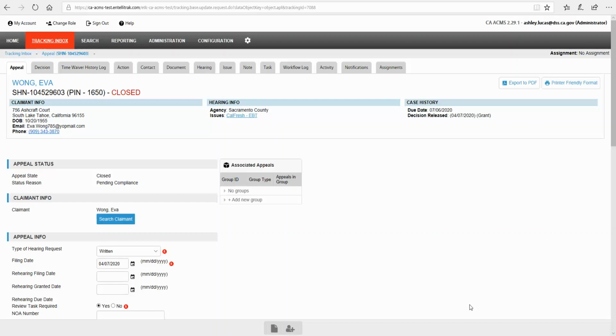Here you see on the screen the appeal. This is a fake appeal with a fake person, fake name, fake address. We are in our test environment in ACMS. So this case is closed, and there are two different ways that a claimant can request a rehearing.